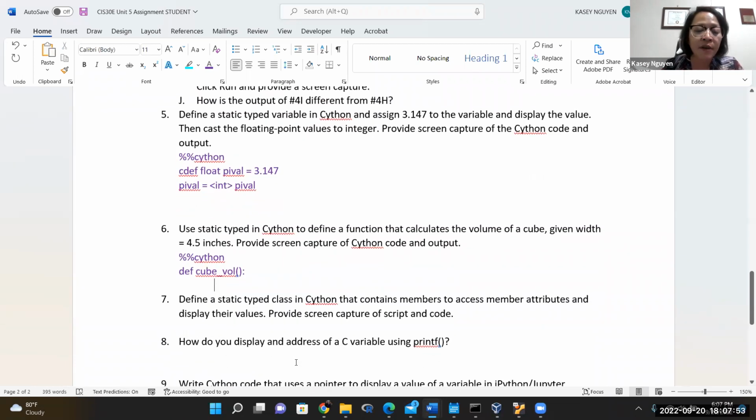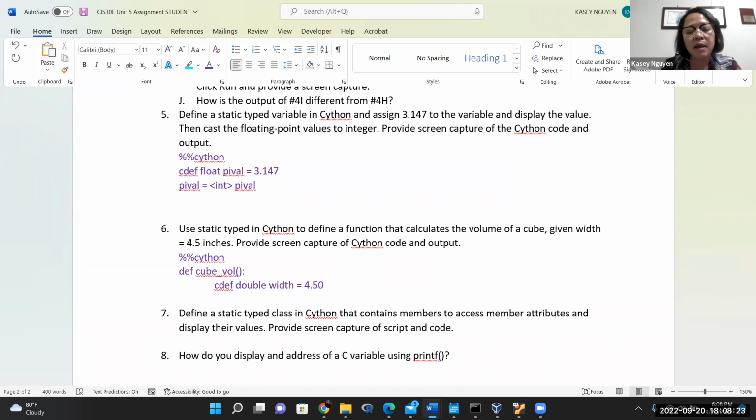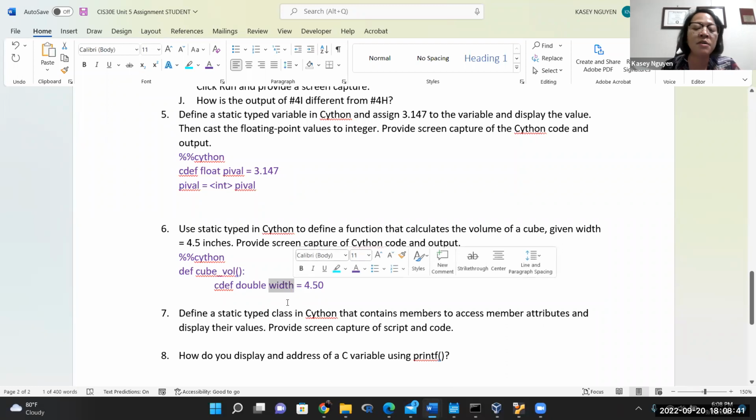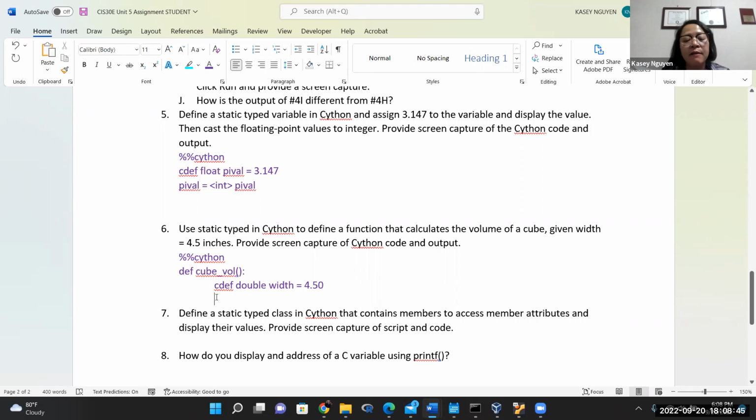So now in the function itself, you have to do a cdef, because we need to define our variable for the width. Double width is 4.5. You can say 4.50. Okay, and we want to take the width and cube it. So in the next part, we make sure that we take this and multiply it 3 times, or we can raise it to the power of, so you can do that however you want, okay?